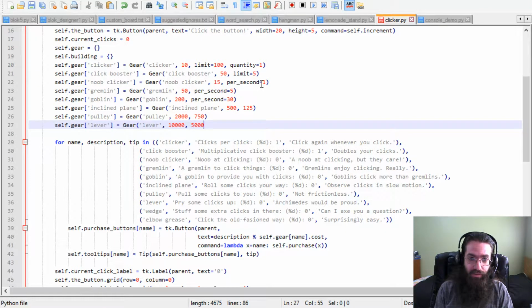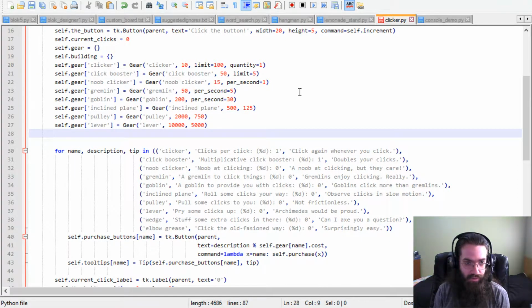First, we were spending 15 clicks per click per second, and now we're only at 2 clicks per click per second. I don't know what the number should be. That's okay. Self.gear_wedge equals gear_wedge, and that'll be 50,000. More than half, 125. How about, let's actually make this a ton more expensive. 500,000. Okay.